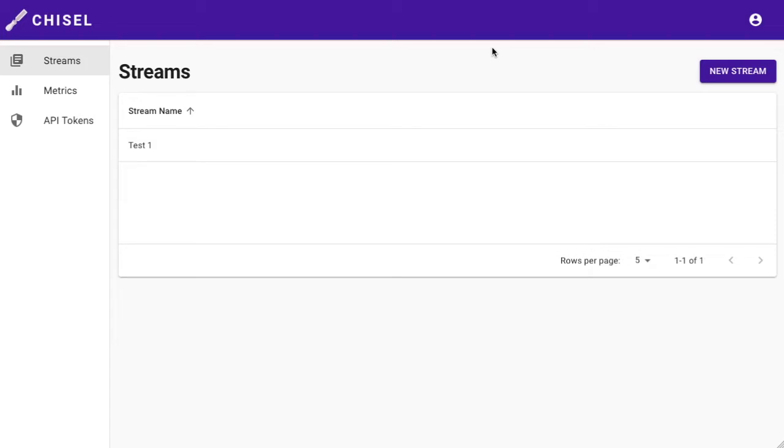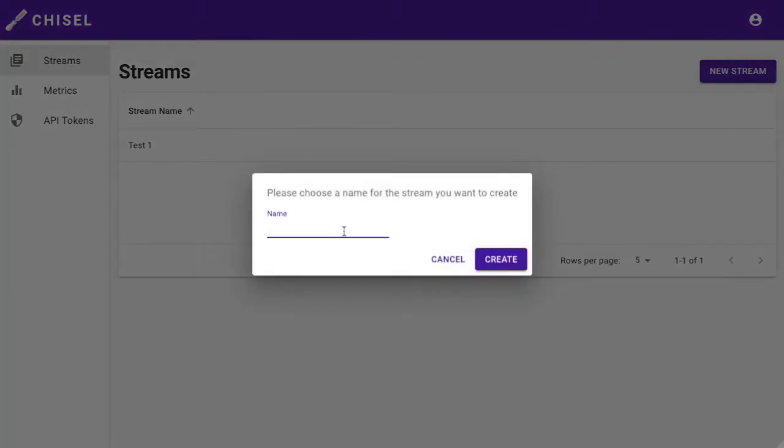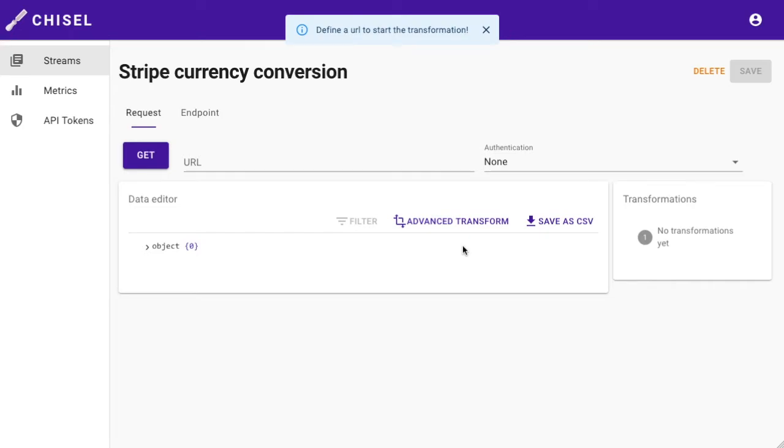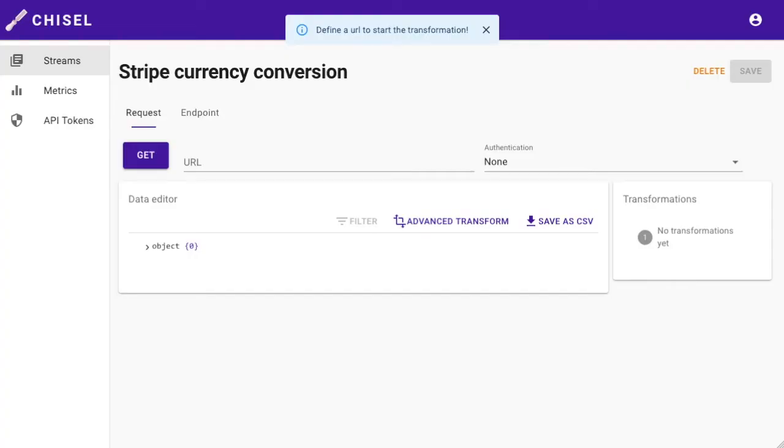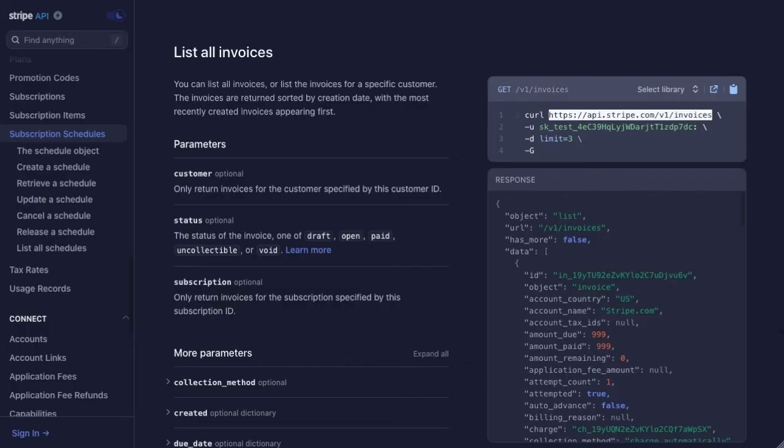Let's go ahead and create a new stream. We will call this stream Stripe Currency Conversion. Now, the first thing we need to do is specify a URL to fetch information from. In this case, we're going to use Stripe's Invoices API. This API requires an authentication key, so we need to provide it by adding it here.